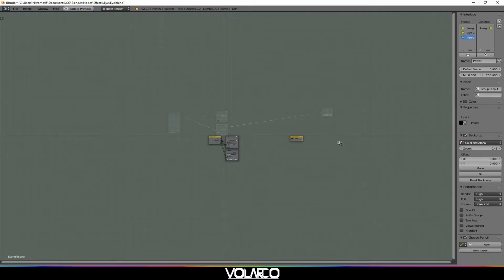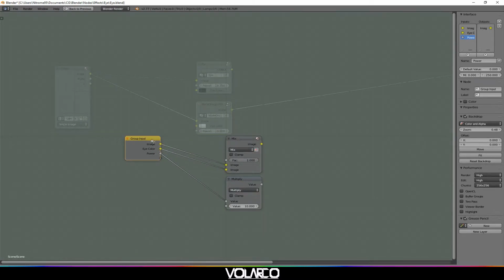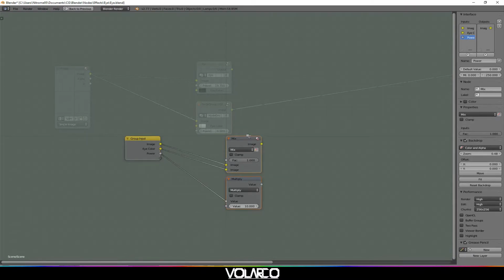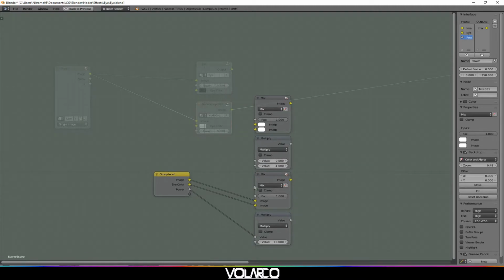I'm going to move the output over quite a bit. I'm also going to move the input back a tad. So I'm going to select the mix and the multiply, Shift D, duplicate them and move them up. Then I'm going to set this multiply to be -1. We're going to use this later, so for now, it's just going to be sitting there.